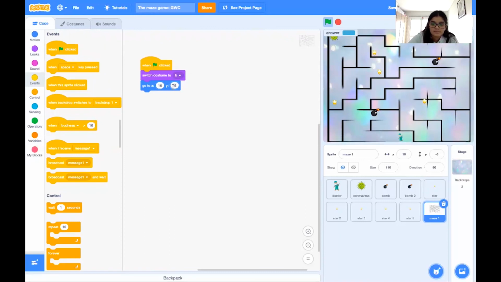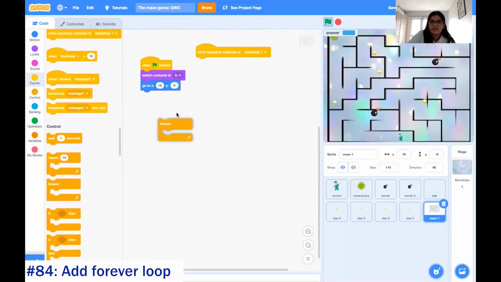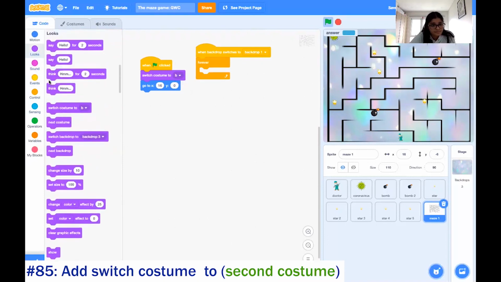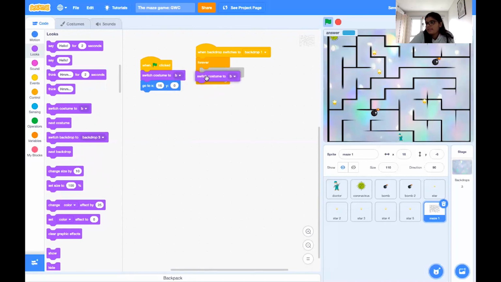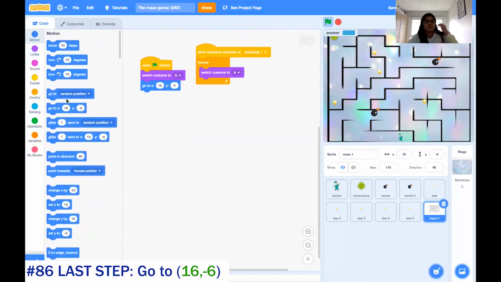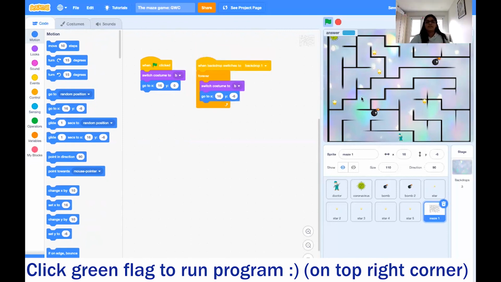And then I'm going to say when backdrop switches, another forever loop, followed by switch costume to B. And my last code is going to be go to 16, 0. So, I mean 16, -6. So as you guys can see, our game's already ready now.